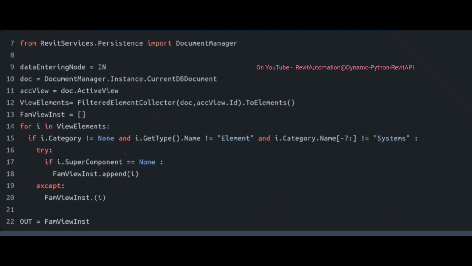We'll save it, and when we run it, all the elements present in the active view of the open active Revit document are returned, except the elements whose category is null, the elements whose get type name is element, and whose category is system. So these three types of elements are removed from the list, and even the nested families are removed. We are getting the parent families and the system families which are present in our ActiveView. So that's it. All three levels are covered here for our script.